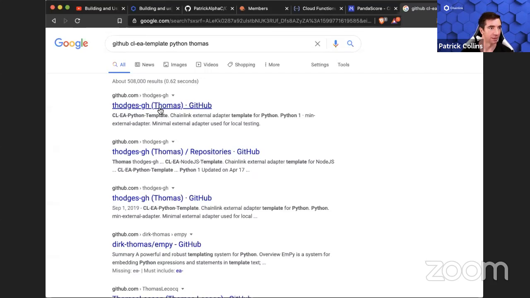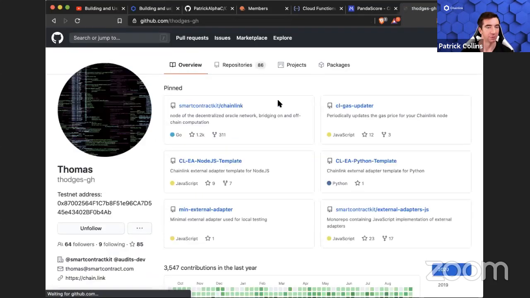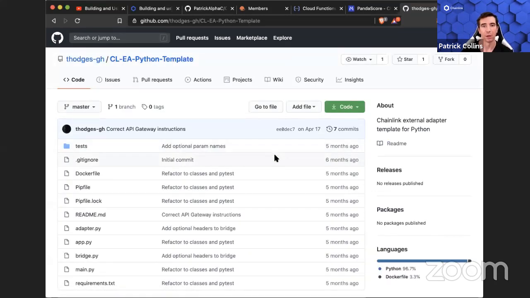Thomas also made an external adapter in Python. That's really easy. So yes, there's one in Python. Linkpool has made some templates in Go if you want to use Go. They're all pretty straightforward. Well, I think they're straightforward, but if you have questions, feel free to just drop into the Discord. And looking forward to seeing what you guys make.